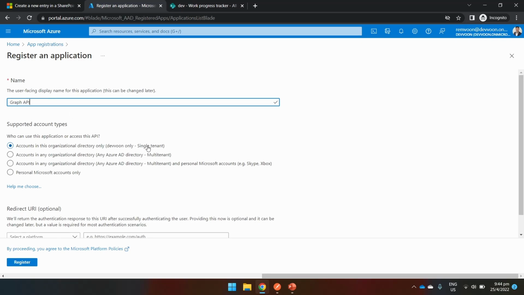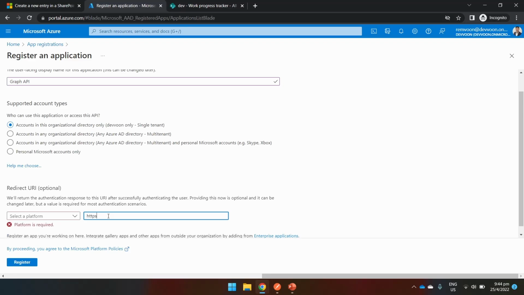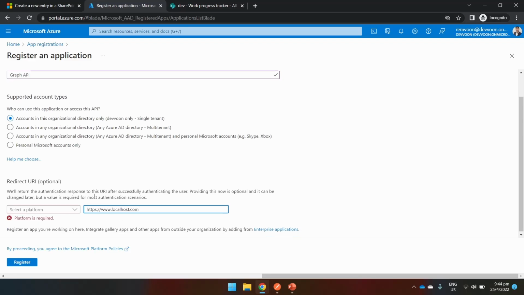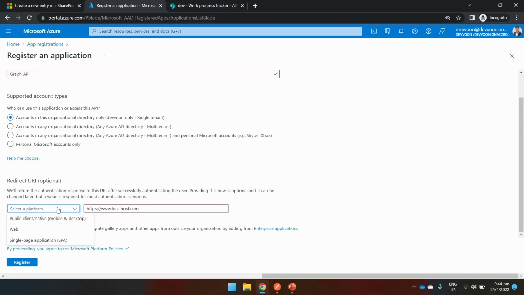By default, single tenant will suffice, but if you're planning to use refresh tokens, you need to select multi-tenant. I won't be covering it in this tutorial since I've touched on refresh tokens in my previous video. For our redirect URI, we'll use https://www.localhost.com. Select the web platform.